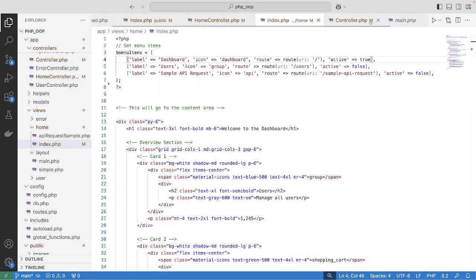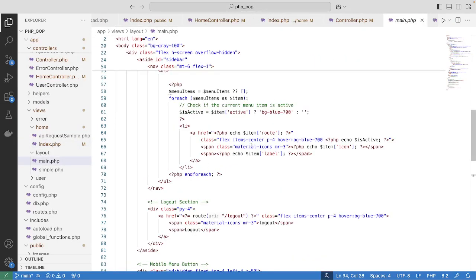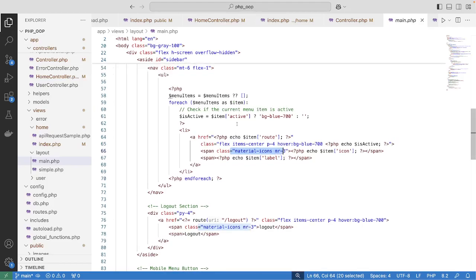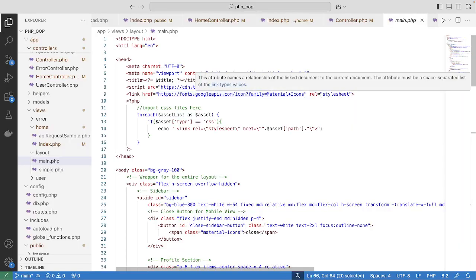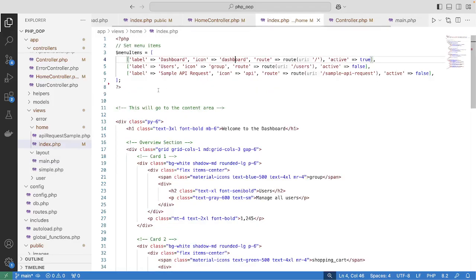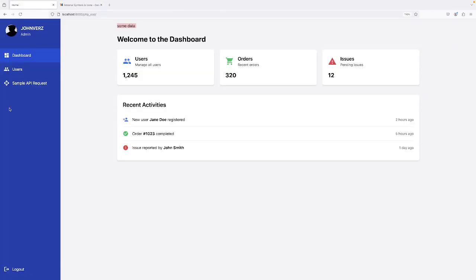In the main layout, the way I use them is just like this: class material-icons MR3. Because in my main, I imported the Google fonts, the Google Material icons. This is responsible for that. So going back here, I can just set everything. I have 3 items there.